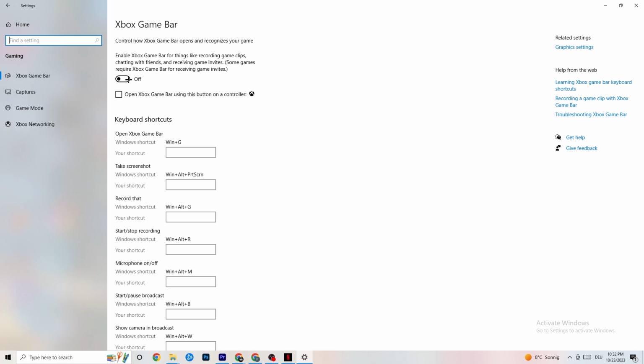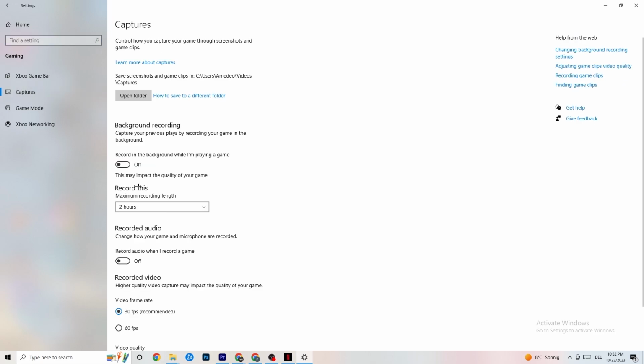And next thing is going to be to click onto captures. This will take quite a while. And as you can see, I want you to go to background recording, record in the background while I'm playing a game. And now I want you to simply turn this off or check if this is really turned off. Because as you can imagine, if your Windows is currently all the time recording in the background, it will impact your game, your crashing, your game experience in general. So just keep this off. If you want to record a game, then you're going to use OBS or something like that, but you're not going to use Windows for that. Just keep that in mind.